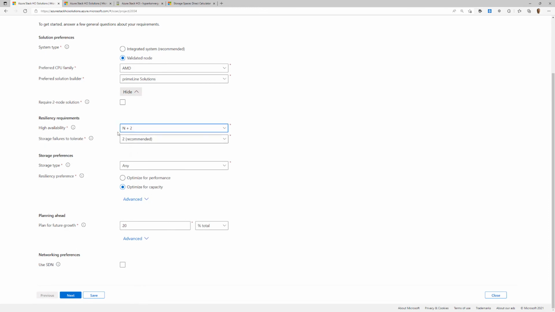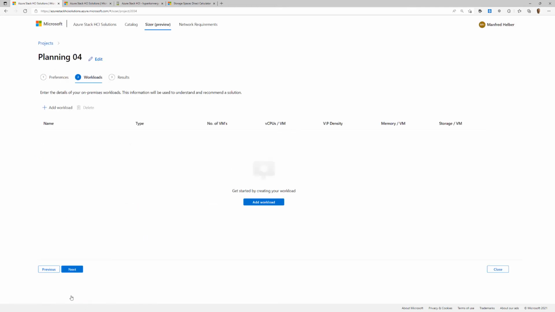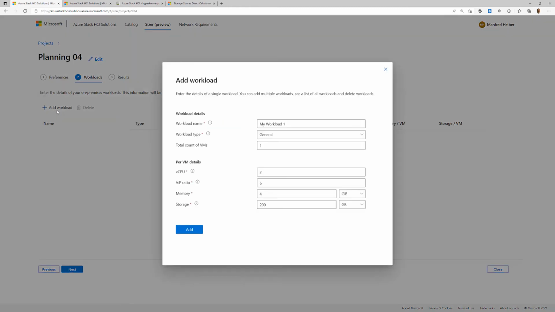This is when I choose N+2, then I will be able, regarding the resources, regarding the capacity, to survive 2 node failures. Storage failures to tolerate. The recommendation is always to have 2. Storage type: I prefer an all-flash configuration, optimized for performance, future growth, and then I go to next. I want to add some workload.